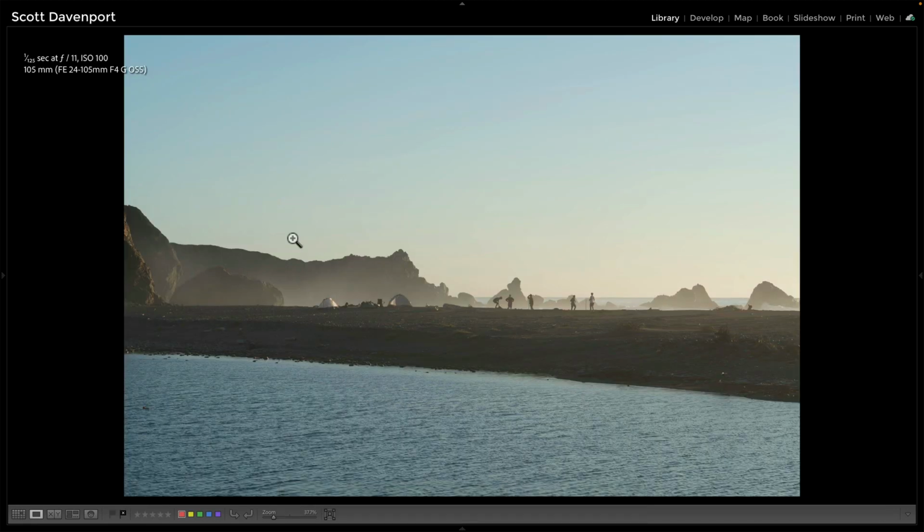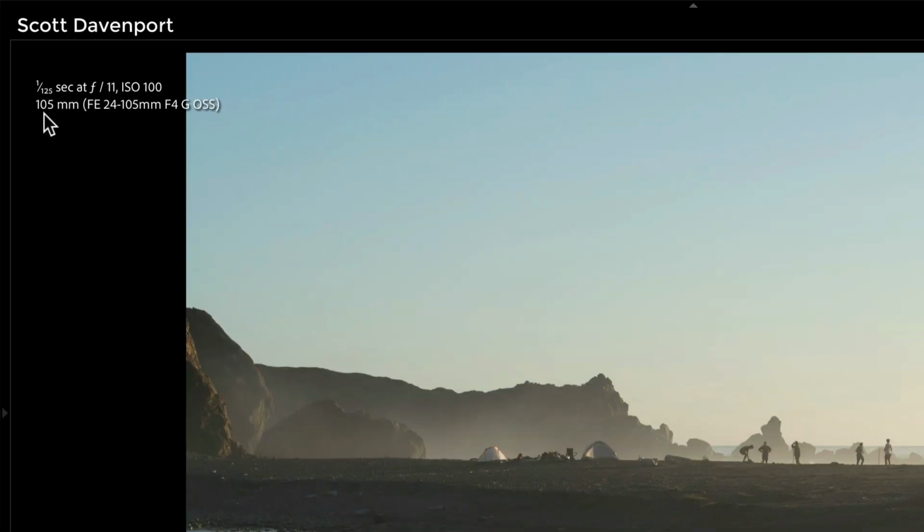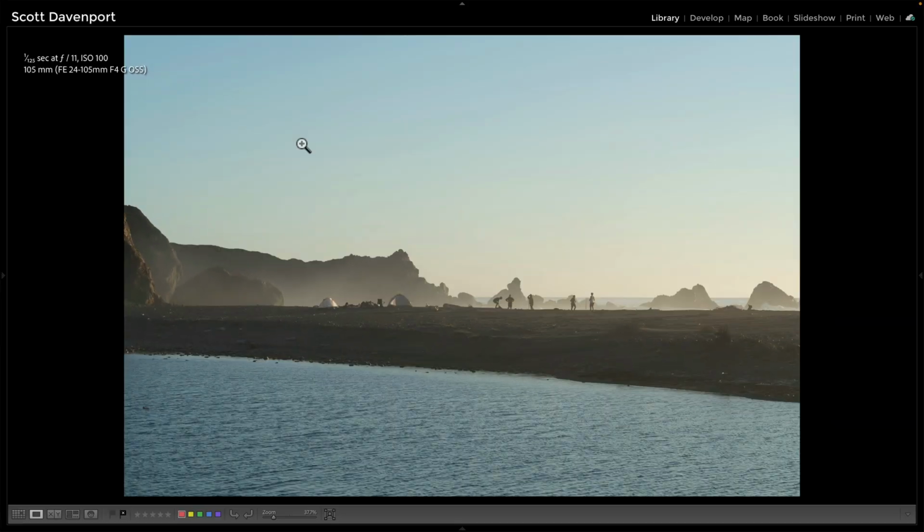I liked this scene of a bunch of folks out here set up camp for a night on a lovely stretch of coast in the Cambria area of California. And I want to pick out the best images. This was done handheld at 105 millimeter. And honestly, looking at this now, f11, I should have gone to like f8 or something like that. The depth doesn't matter here, and I would have bought myself a little faster shutter speed.